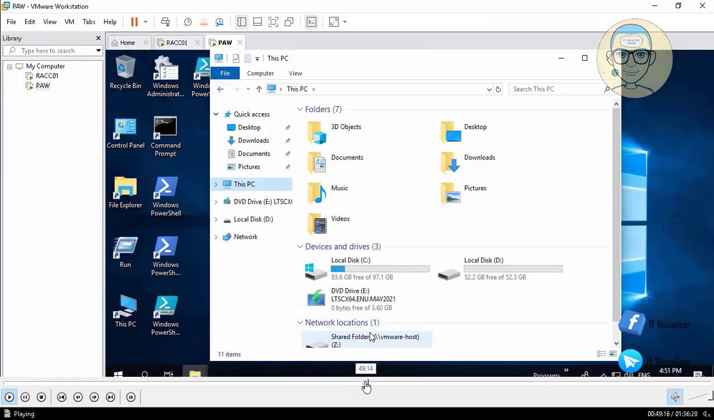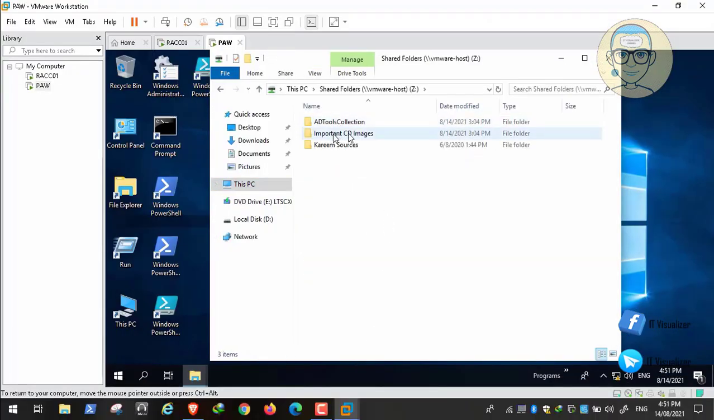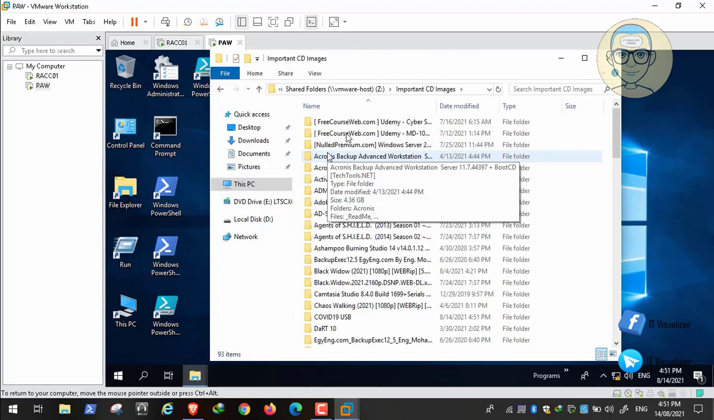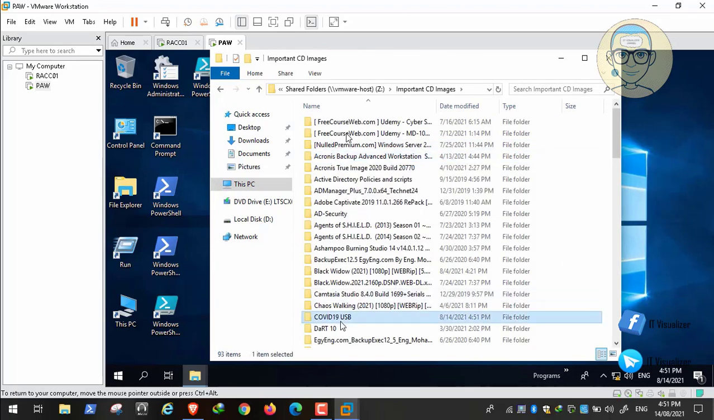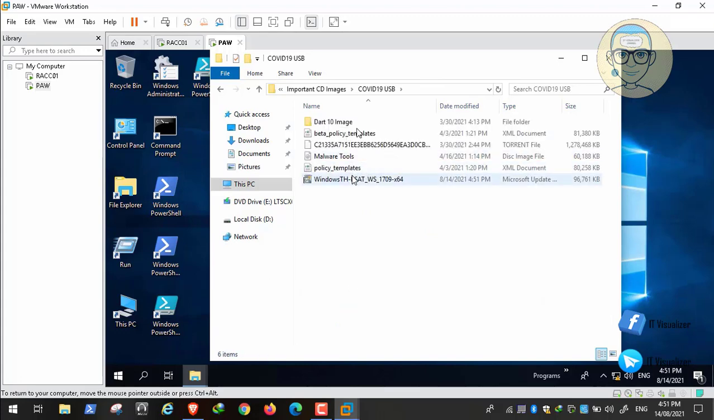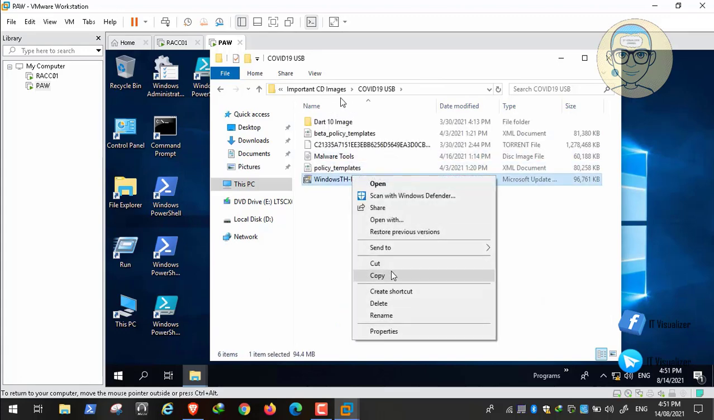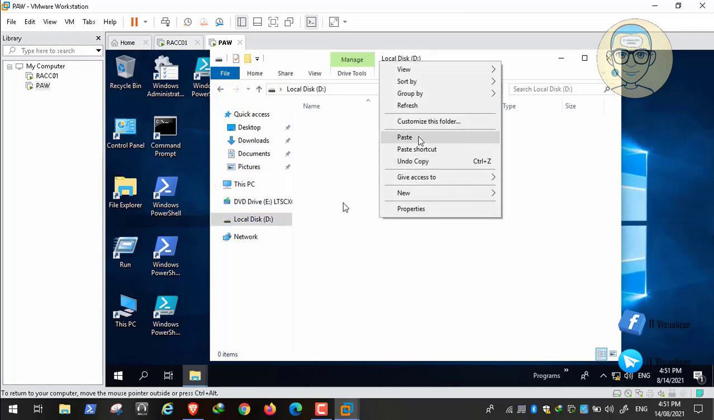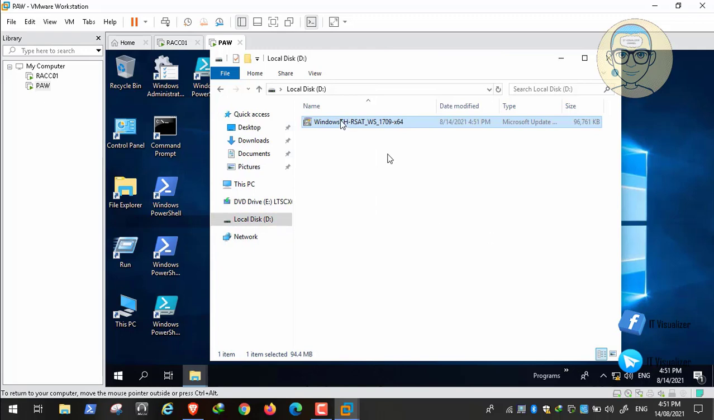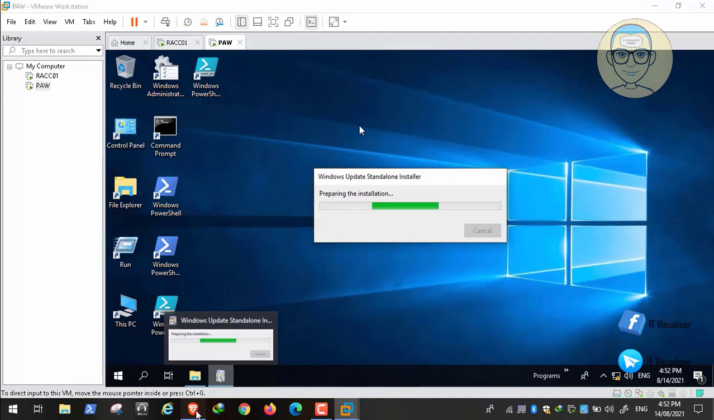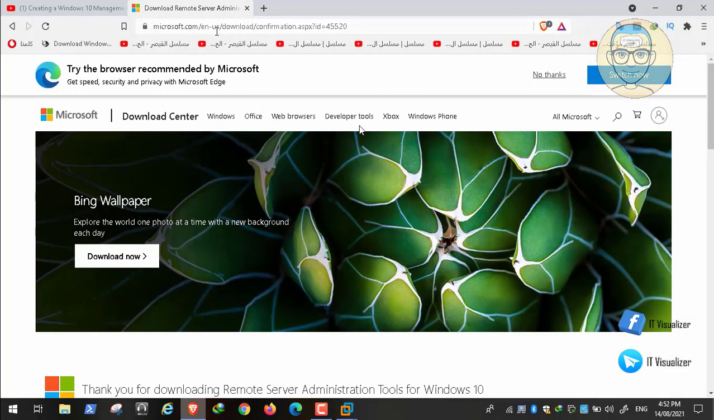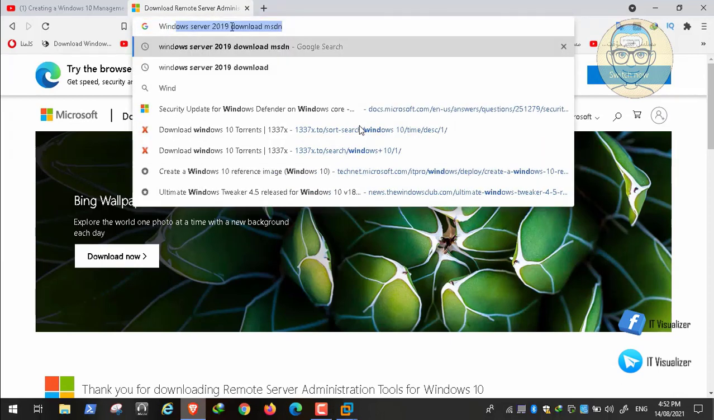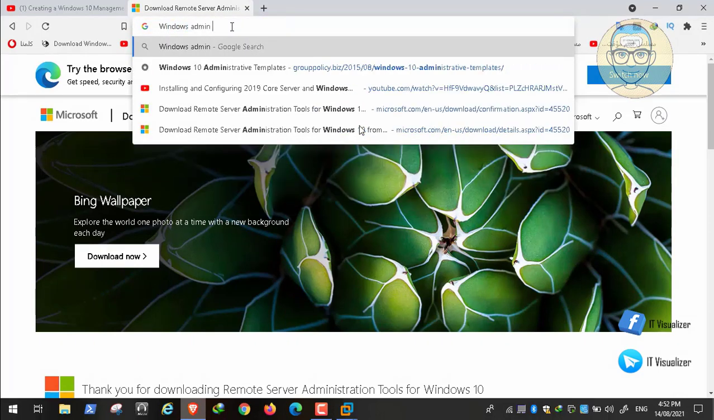Just a moment. Here I will go and install the file. I have already downloaded it, and I open the shared folder. This folder is shared between my laptop and my virtual machine, and this is the file that I need to install. I will show you what tools will be available for us after installing this tool.